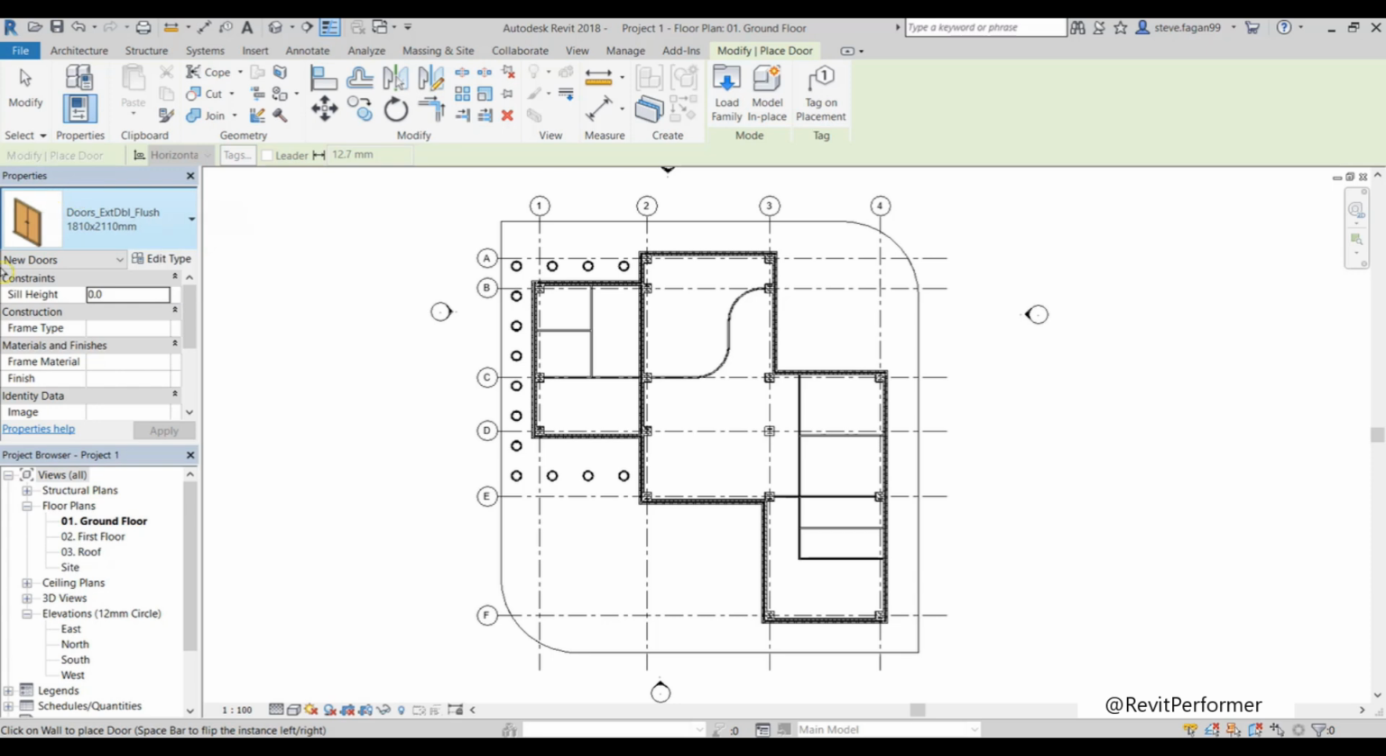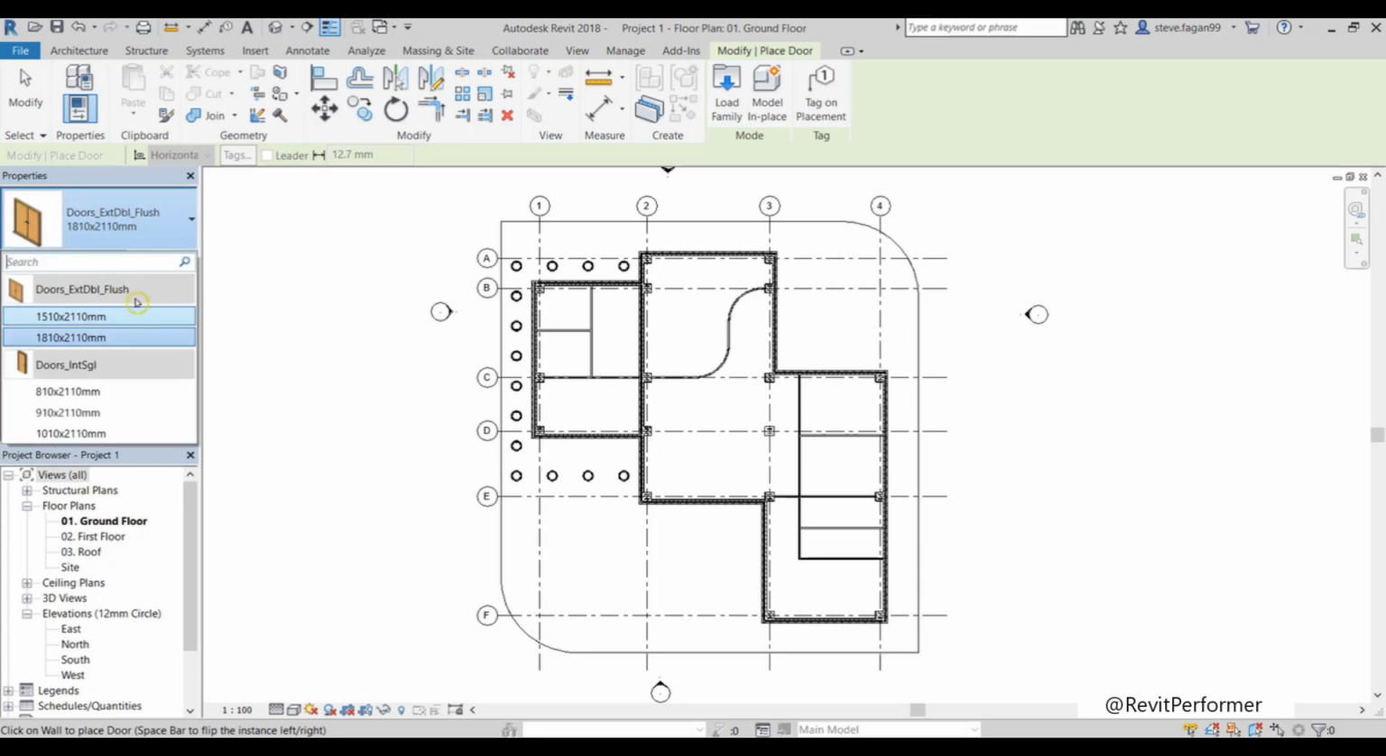So if we go into our properties palette, first thing we have our type selector. And by default, we have 2 doors loaded into the project. First one is an external door type. The second is an internal door type, simply represented by EXT for external and INT for internal.